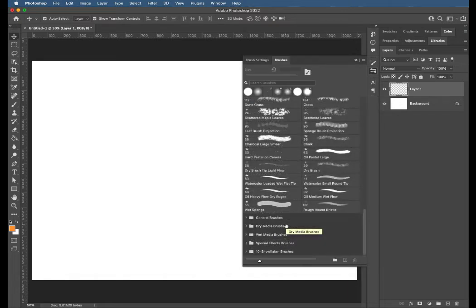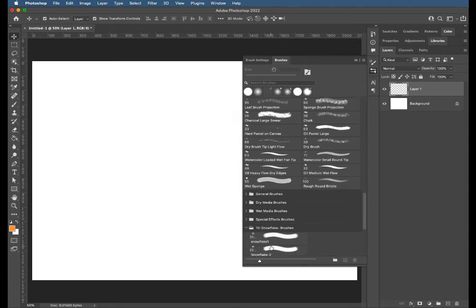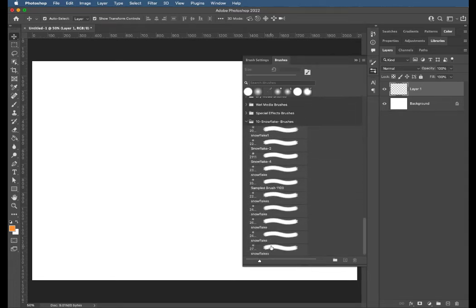Once it's open, I should be able to look around in the Brushes panel and find the brush set or individual brush that I installed. So mine happens to be here at the bottom of the list. It was the Snowflake Brushes. Right now it's collapsed, and I can open it and see the brushes.